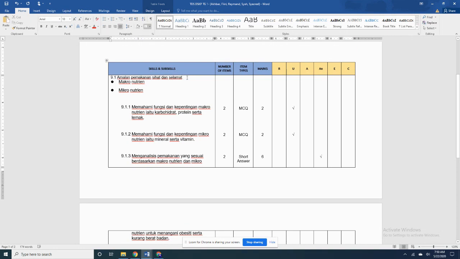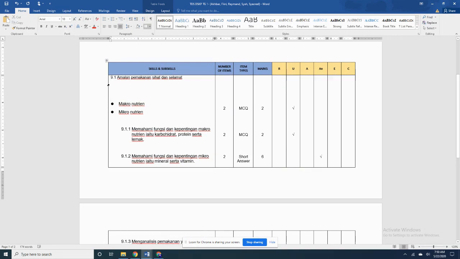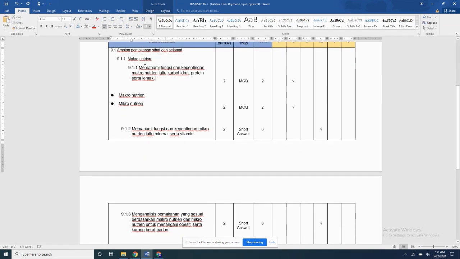So let's have something like this. You start with 9.1 because this is topic 9 in the textbooks or in the SKP. So have something like this. And then, bahasa Melayu kan? Okay, macronutrient. Okay. And your 9.11 here should appear as 9.111. That, right. So, memahami, I'm just going to add one more one. Memahami fungsi dan kepentingan makronutrien iaitu karbohidrat, protein serta lemak.